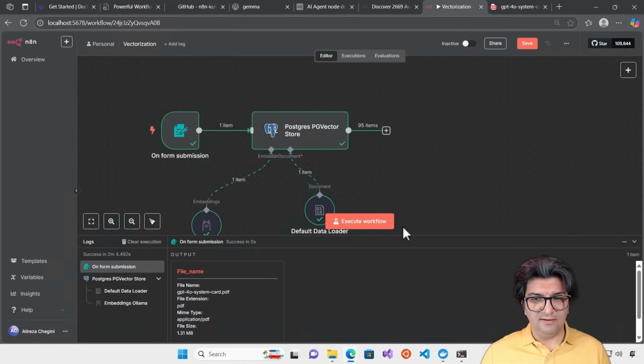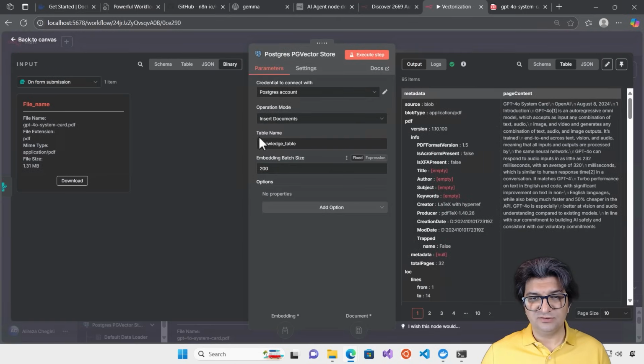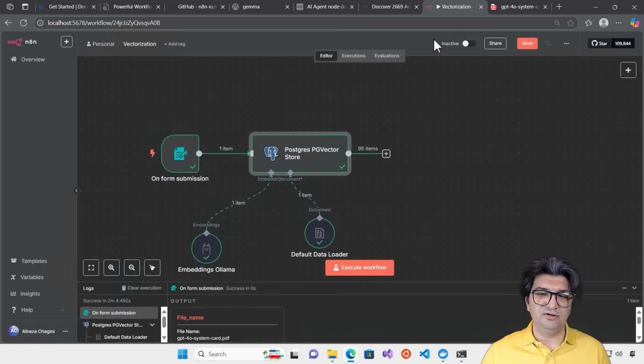Before that, we still need to set up our workflow. So this workflow is working. Now the vectorization is completed. With this workflow, we can vectorize different documents and add them to our knowledge source. Before we forget, the name of the table was the knowledge table. So later we need to use the same table when we want to query from our vector store.